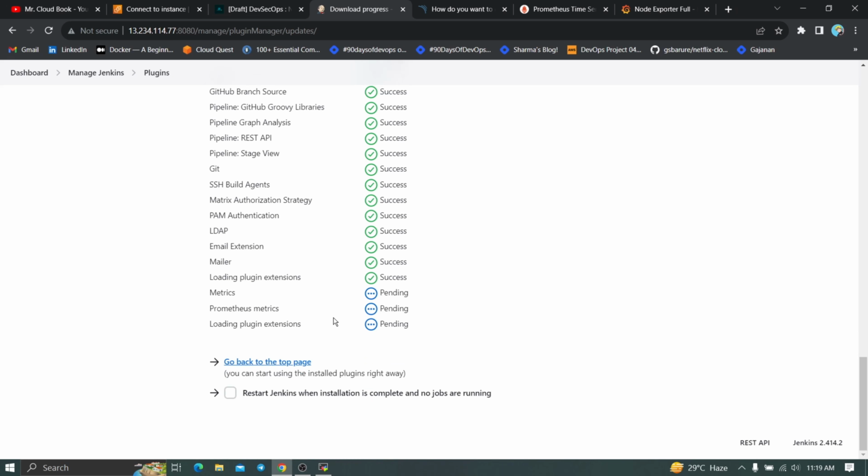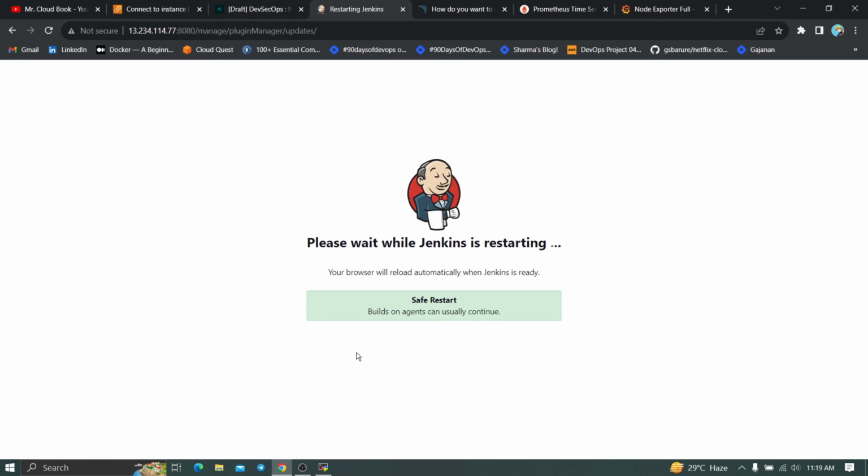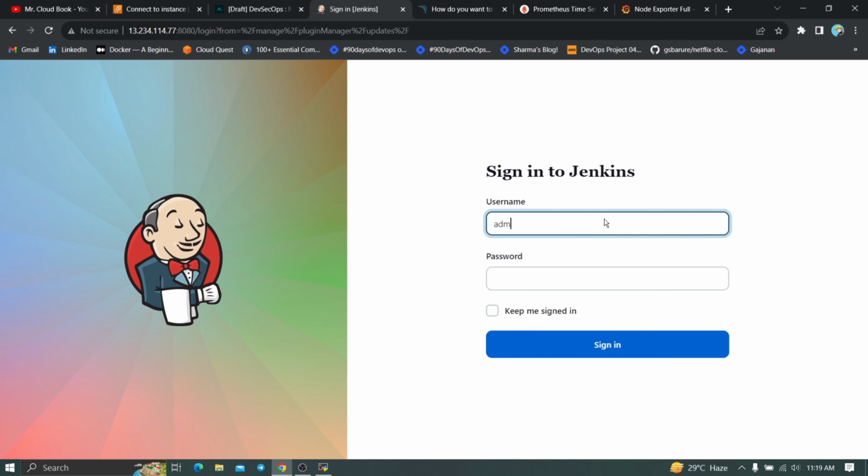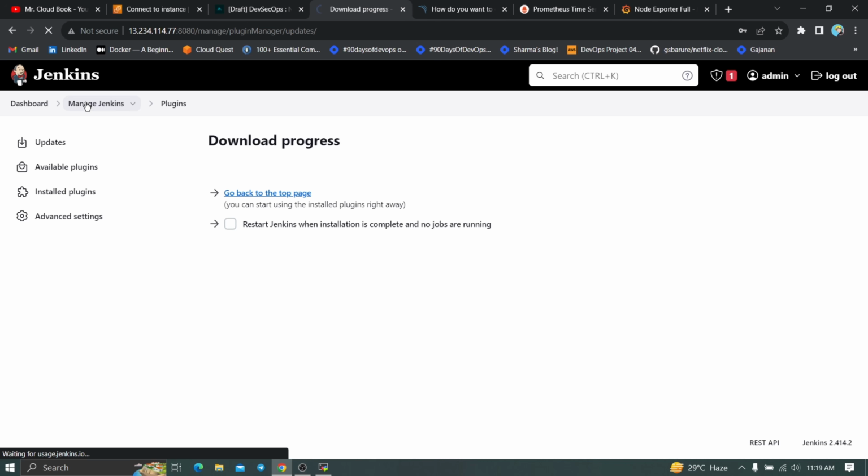Okay, so we have to restart for this particular plugin. You can see the Prometheus plugin does not support dynamic loading, so Jenkins needs to be restarted. To take effect, we have to restart Jenkins. Just click on restart here, and we are going to restart Jenkins. Provide the username and password, and click on Manage Jenkins.